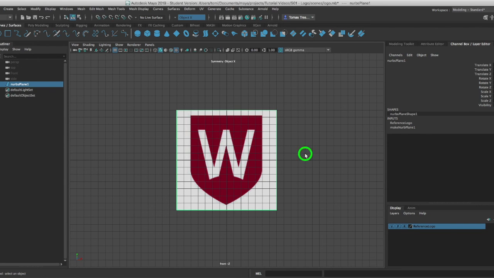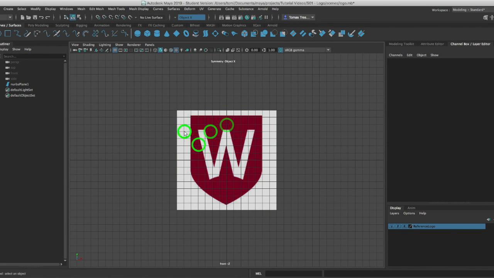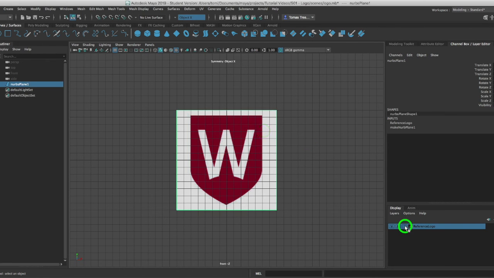Making it the reference layer, if you deselect it, it's no longer possible. Whenever you click on it, select it, deselect it, it's impossible now to select this image, right? Because it's part of the reference layer. So to make it available and selectable again, you have to change it back to the standard layer, and now it's selectable again. Okay, so in the next video, we will start creating our shield and the W letter using standard polygonal modeling techniques.